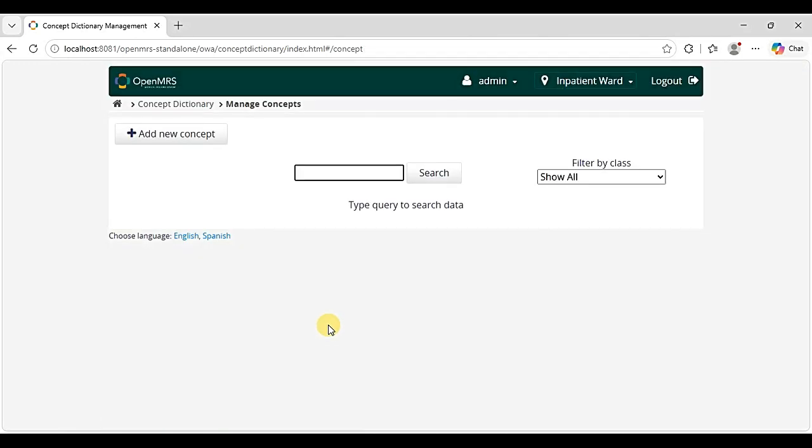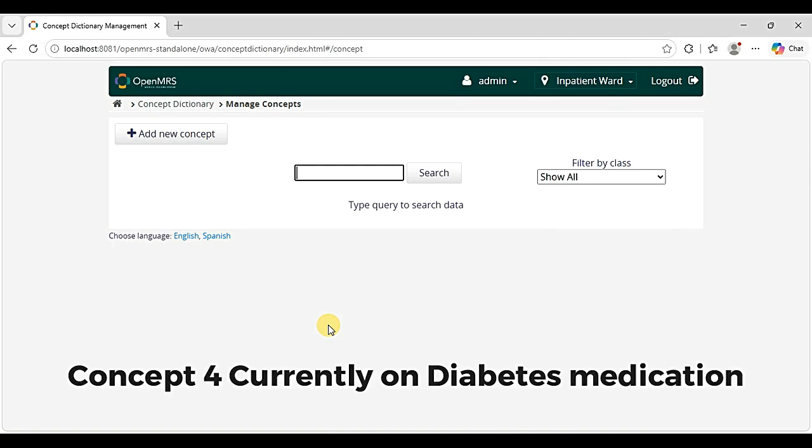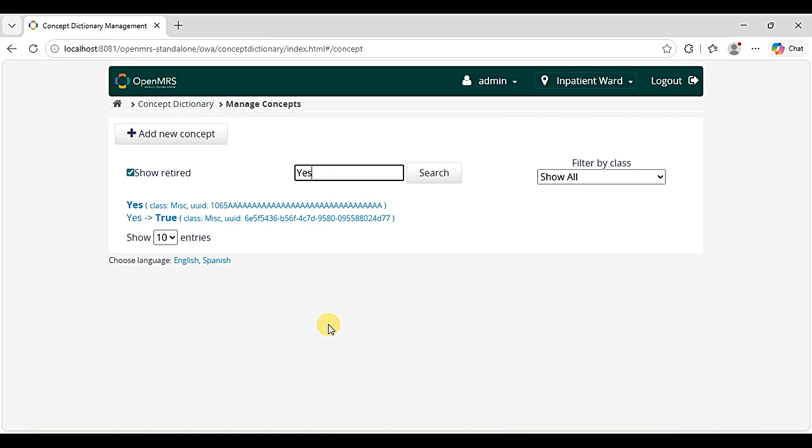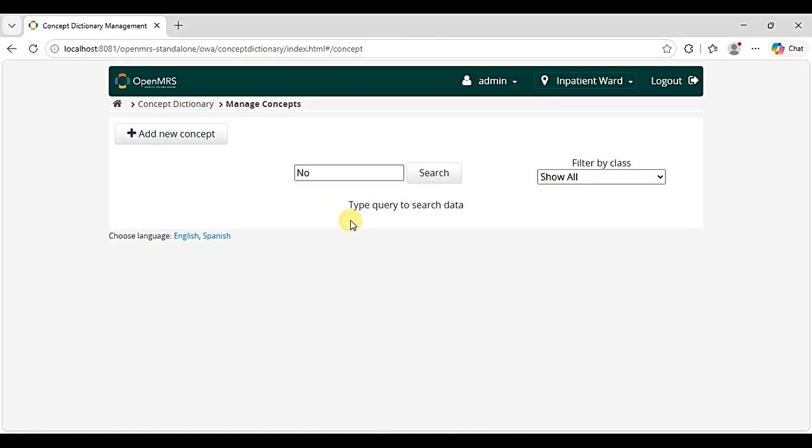Alright, so our next concept, which also contains concept answers, is currently on diabetes medication. So the patient is supposed to indicate yes or no. So we first need to create these concepts. Let's first check if we have a yes in our concept dictionary. Alright, so we have a yes. Let's search if we have a no. Alright, so it looks like we don't have a no. So we can add this new concept.